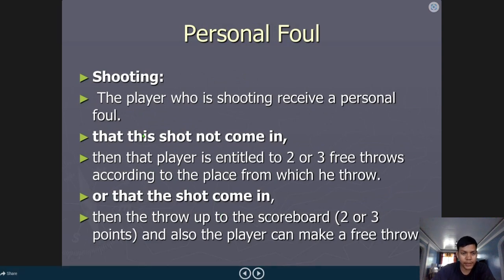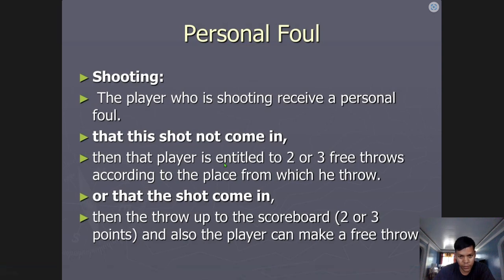Next, shooting. The player who is shooting receives a personal foul. Okay, that is, the shot did not come in. Then the player is entitled to 2 or 3 free throws according to the place from which he throws. For example, if the player throws from the 3 point area, he or she has the opportunity to have 3 free throws.